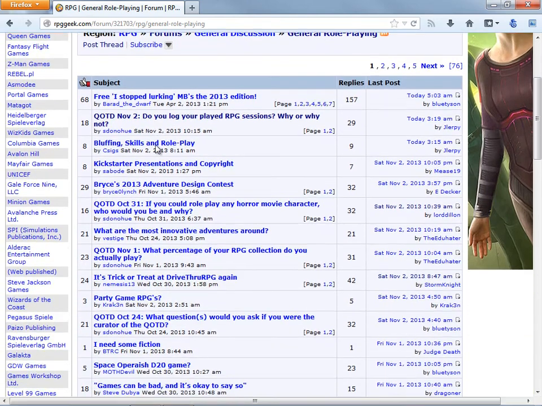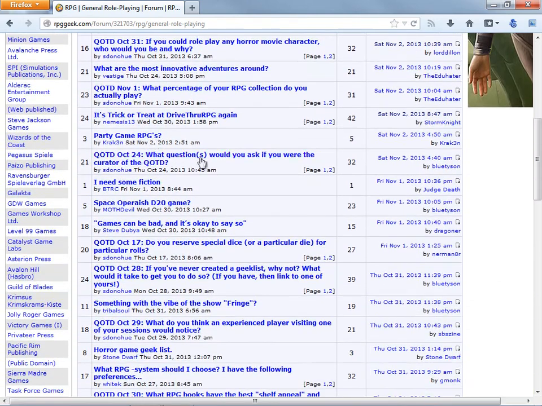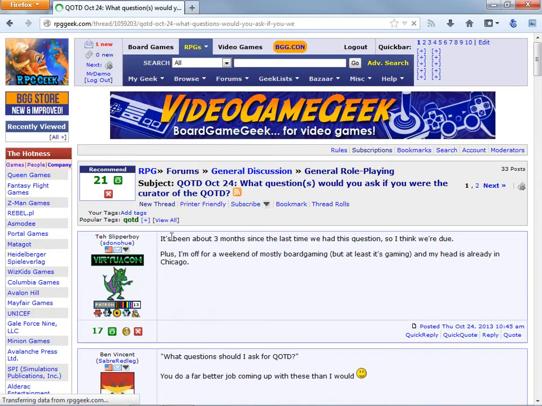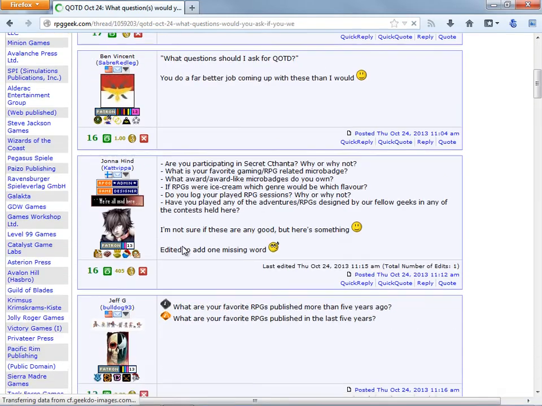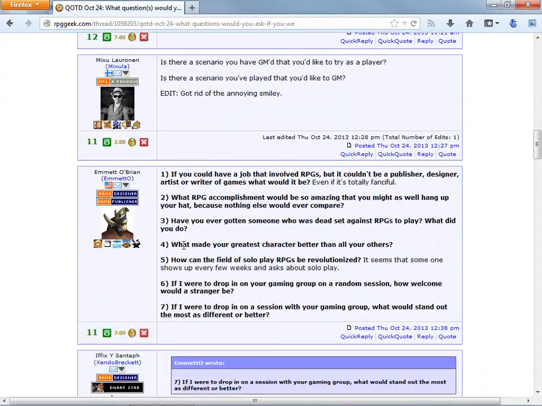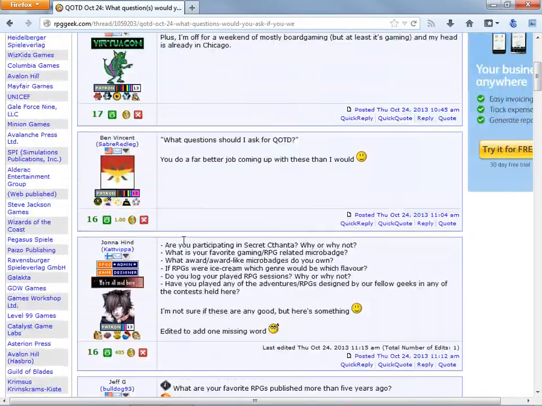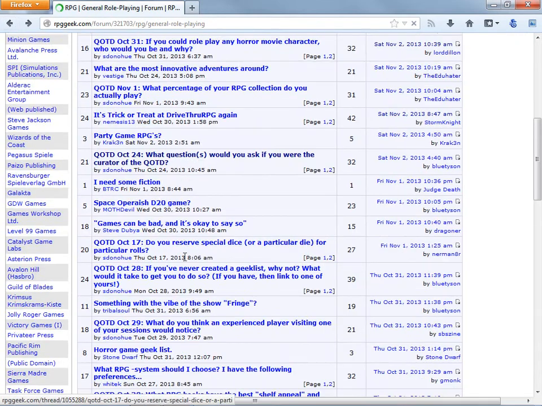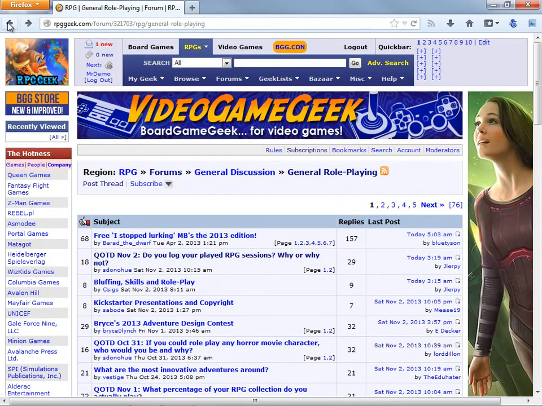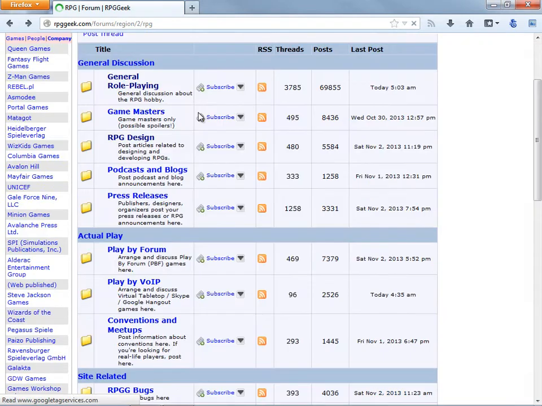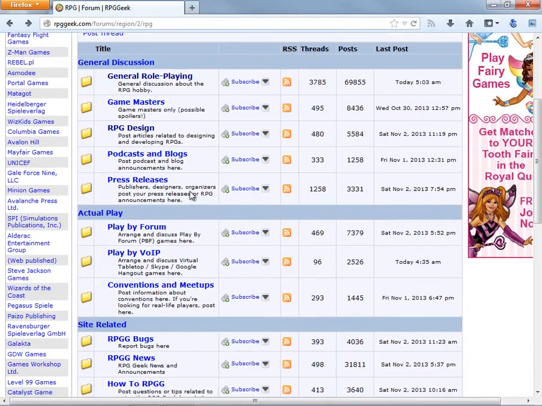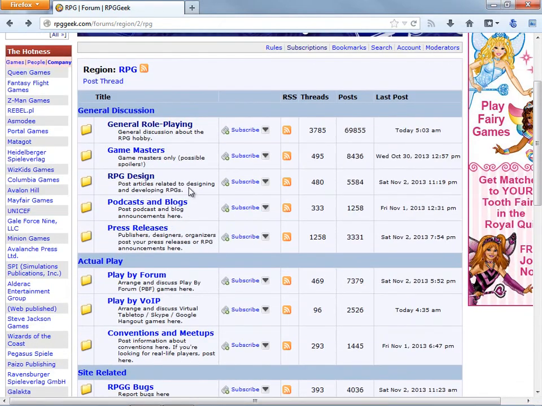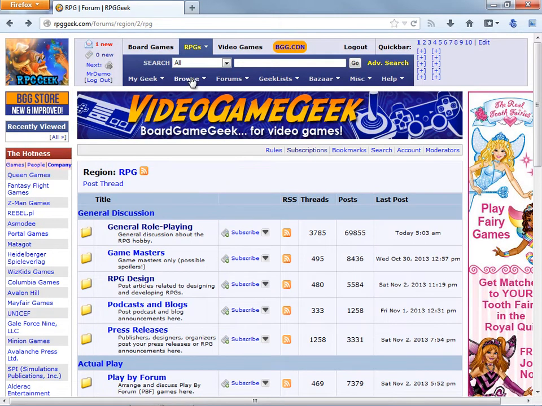And you can see all these threads that have been started. So I'll click on one of these. You can see the original post is then followed up by people having a chat about whatever the subject is. Just another forum, basically. I'll go back again. So there's a lot of forums there for you to choose and mull about in.